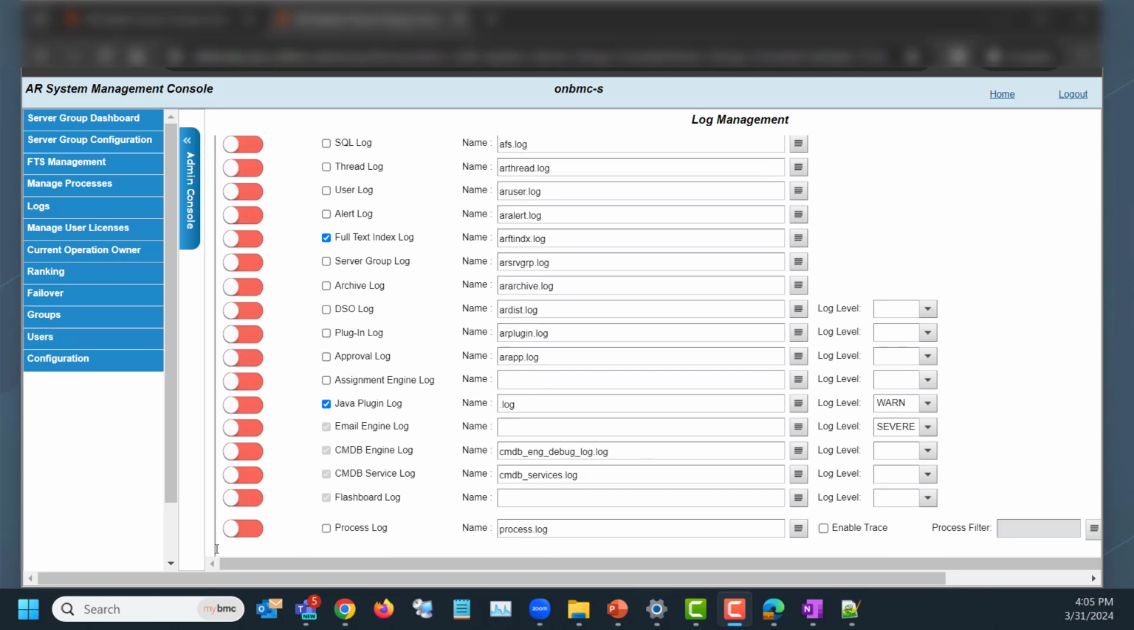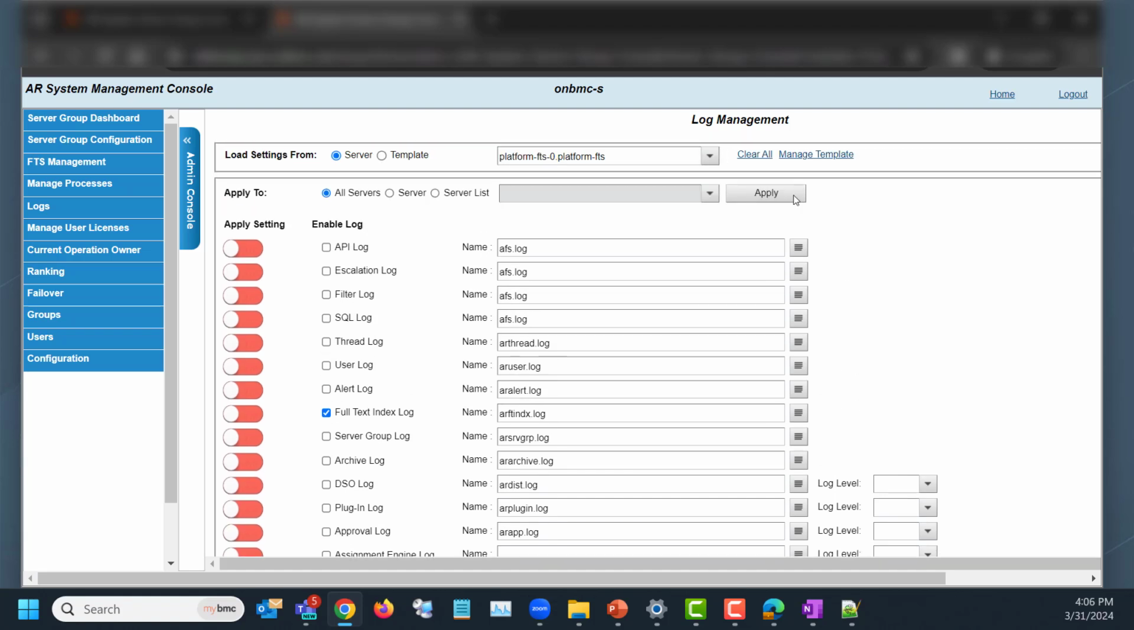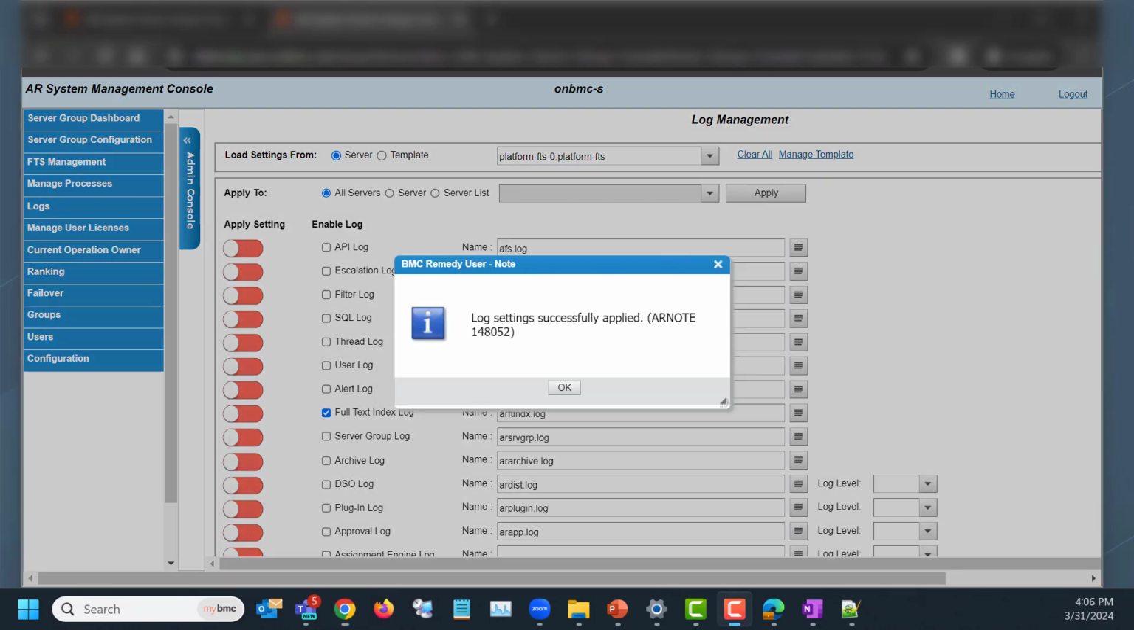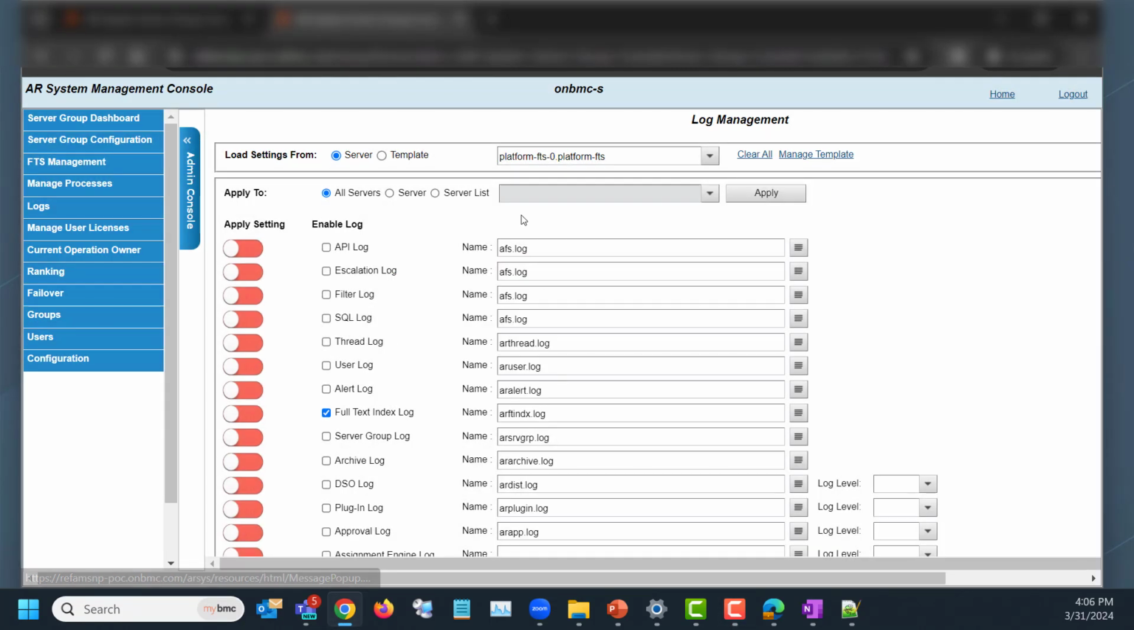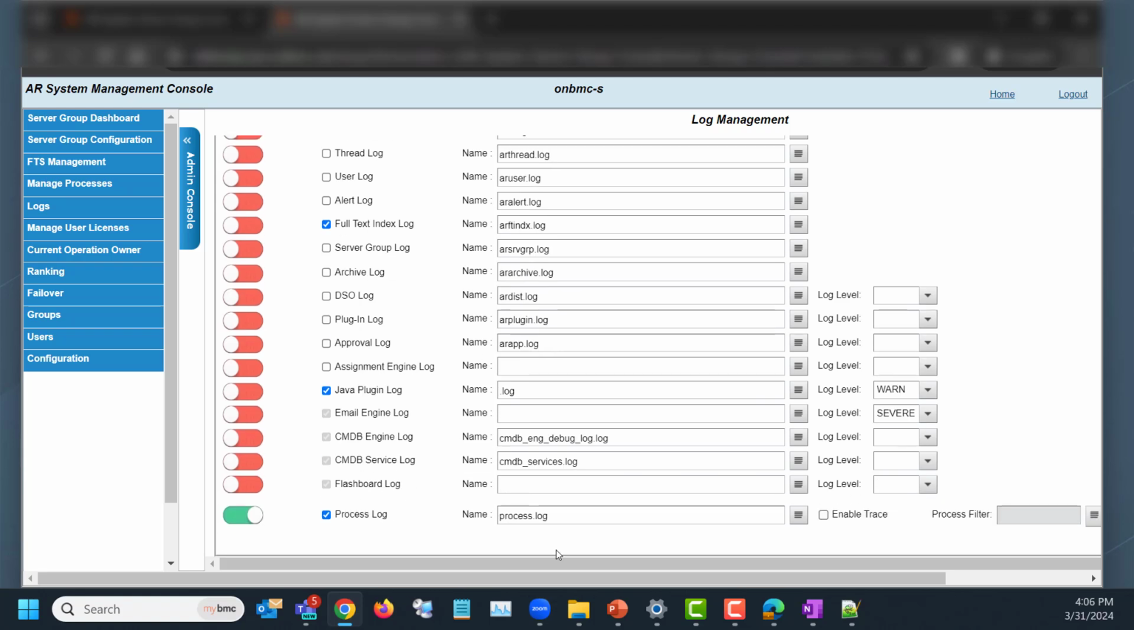If you scroll down, there is a process log, right? You can see here. Just enable the process.log. Okay, just enable this, then click on the process log. Just go above, click on apply. Once you apply, you will see the log setting has been successfully applied. So this way, your process log has been enabled on all the servers.